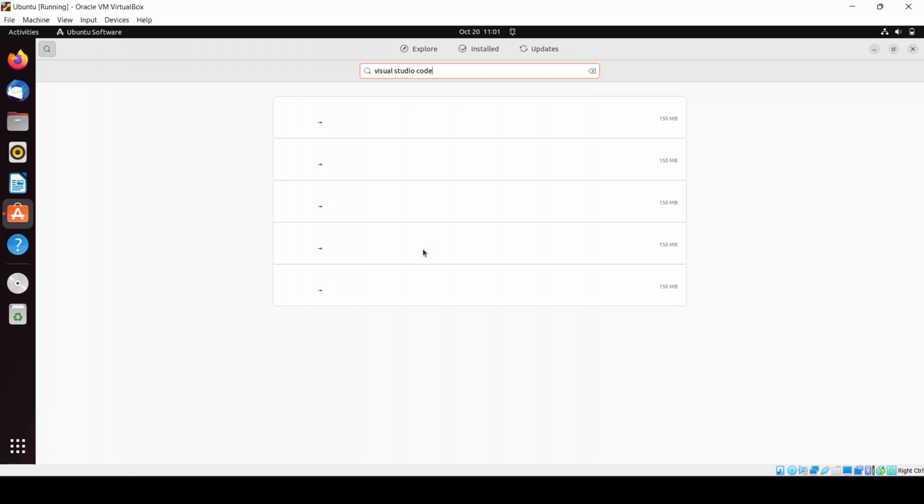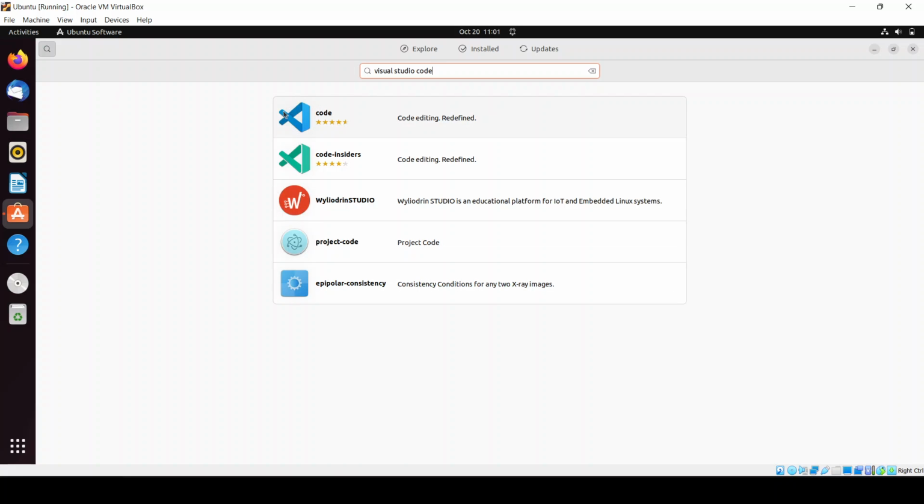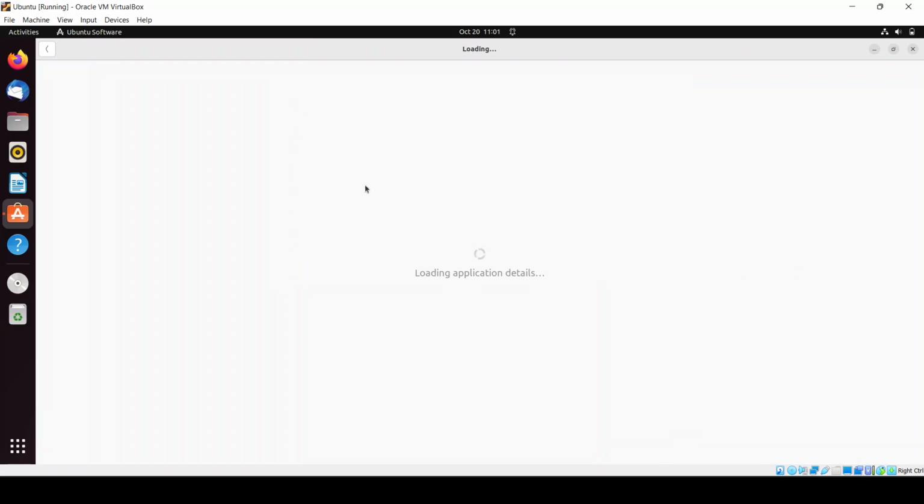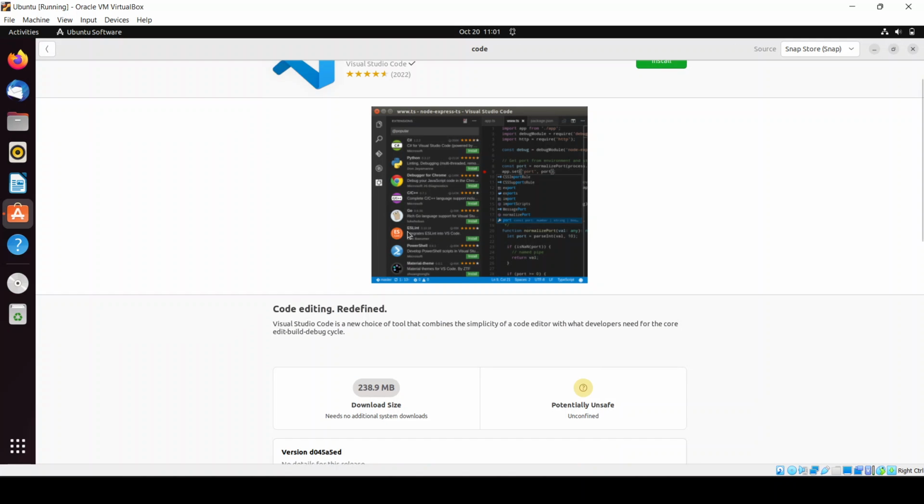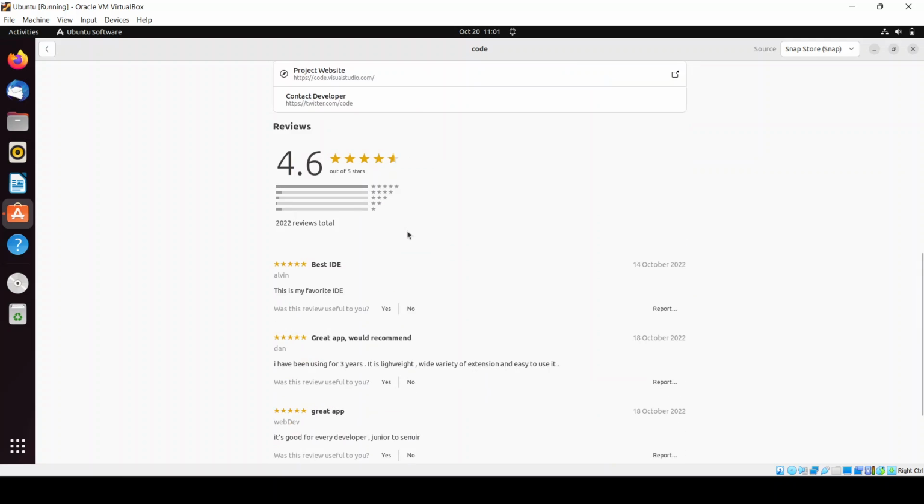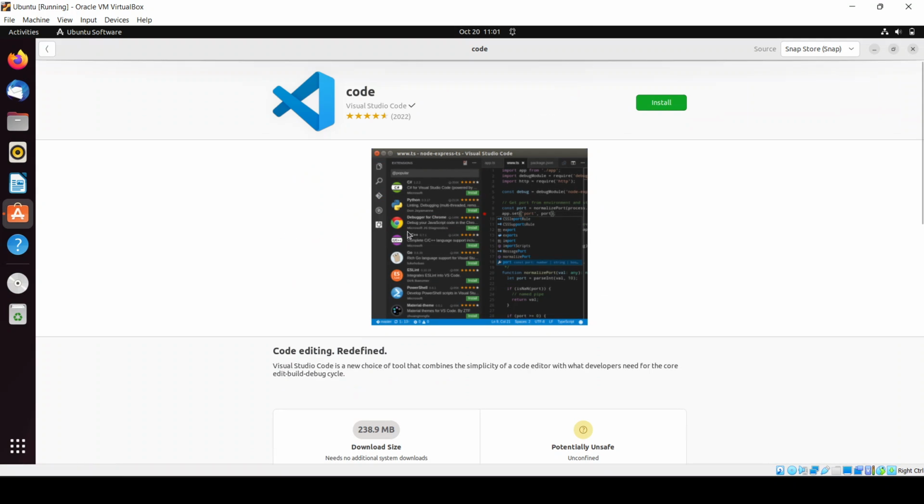But before that, let me tell you what Visual Studio Code is. It's basically one of the IDEs we use to write our code. You can write code in any language you want, from C++ to Java, Python, everything. Here you can see the reviews are also good. Now you just have to click on install. It will take some time for installation, so let's wait.